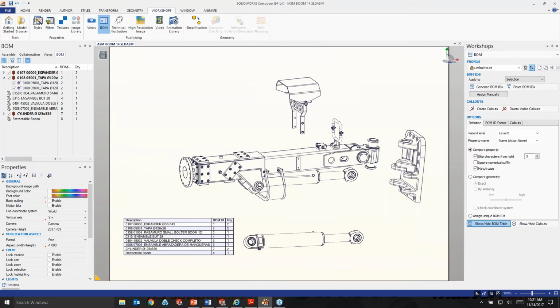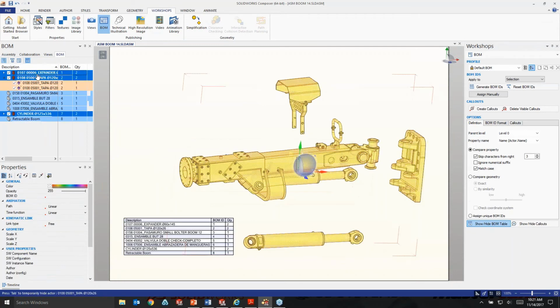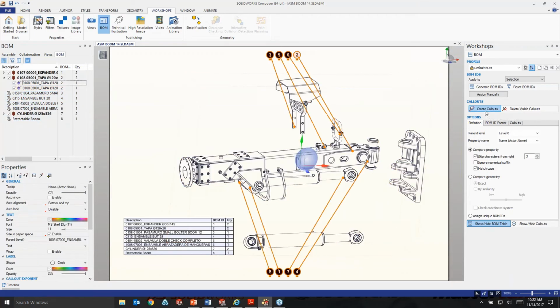Now, no bill of materials is complete without some annotated balloons to show which component the bill of materials is referring to. So what I'm going to do here is go ahead and generate my callouts. Now, I don't have to manually generate these callouts. All I have to do is select my components inside of my bill of materials tree. And then on the right-hand side, I'll choose Create Callouts.